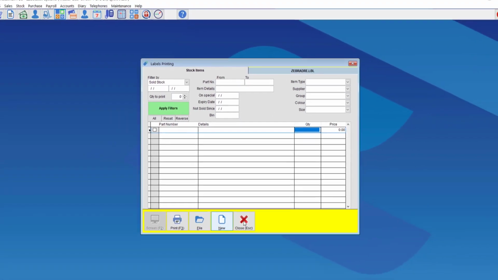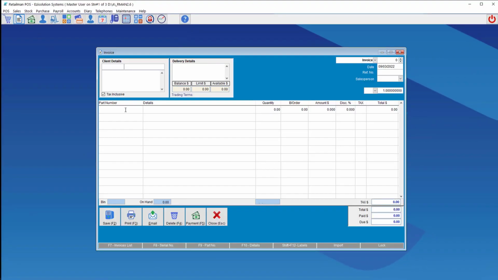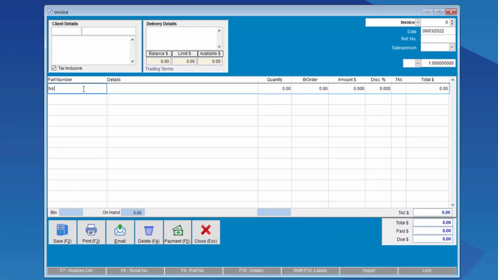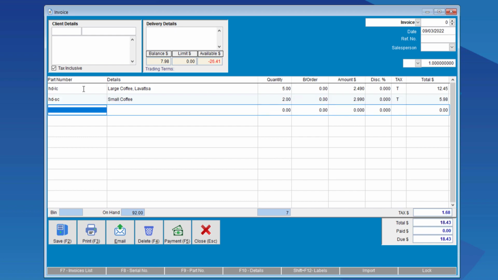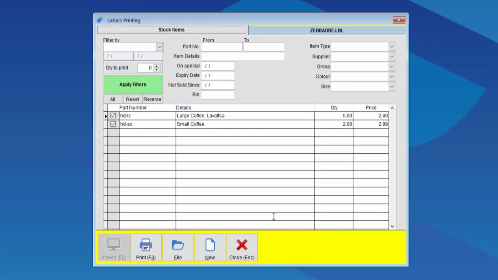Let's go back to the invoice screen and say we want to print a couple of labels. We will enter 5 here and 2 here. If we want to print the labels of these, we press Shift F12 for the label printing screen. Notice the system has brought the items into the menu. The same can take place from the purchase screen.